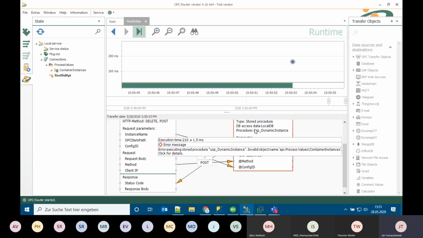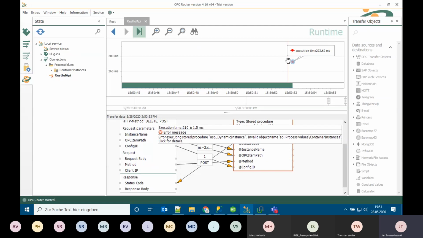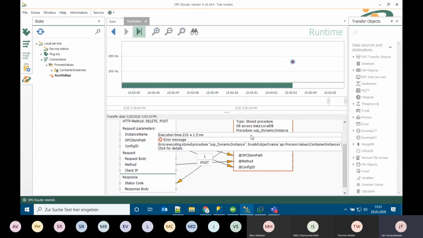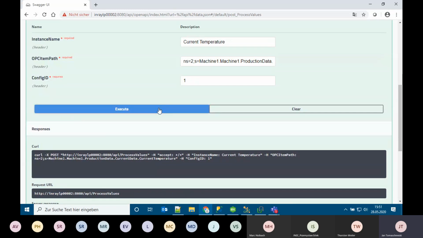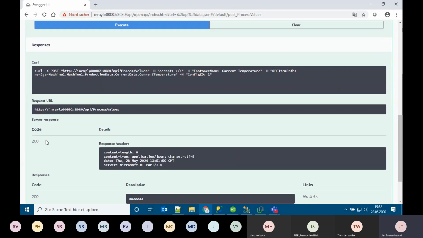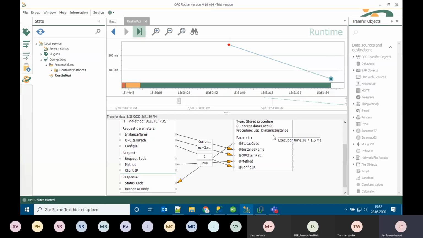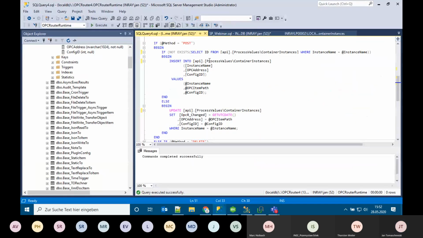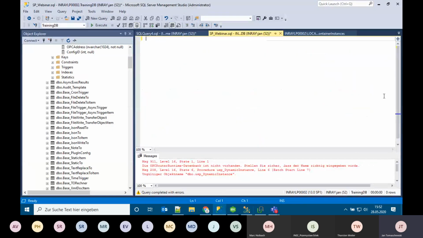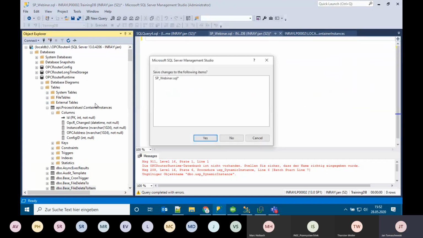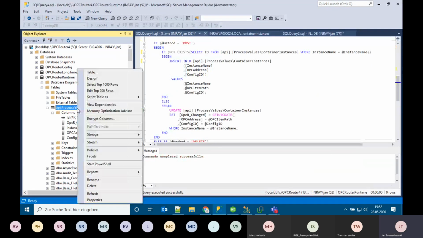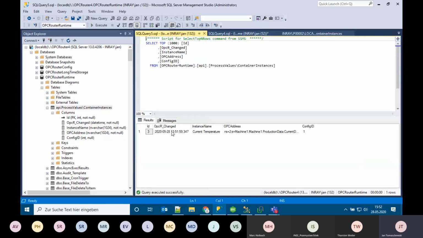So the OPC router tells me this procedure threw an error. So now I go back and execute it again. Now I got a code 200, successful. And in the OPC router, there's a green entry. So now, when I go to this container table, there's one entry made.